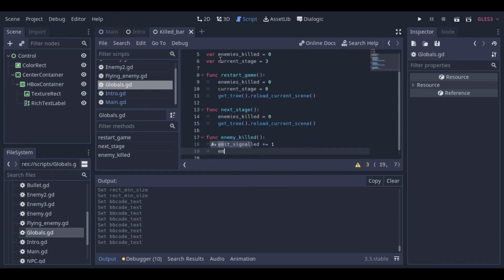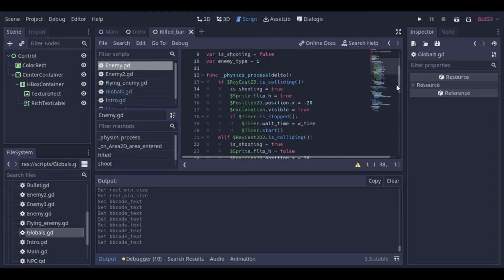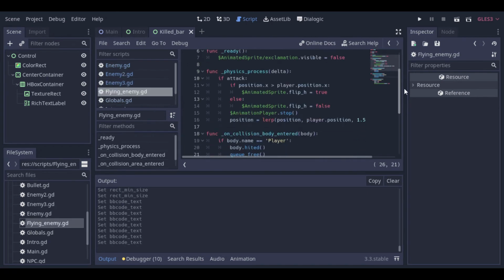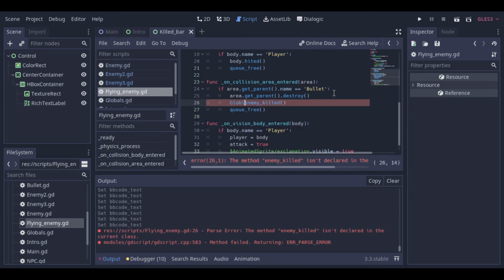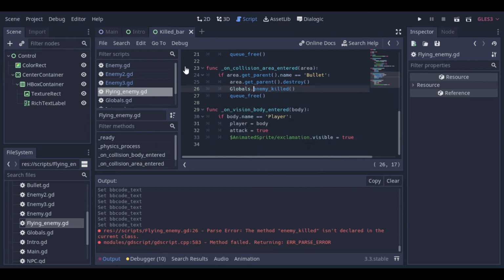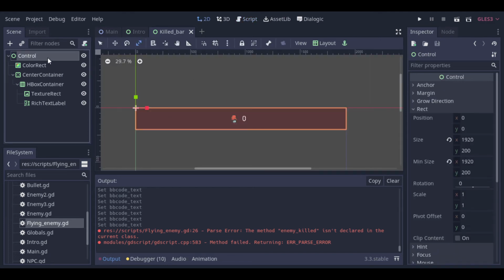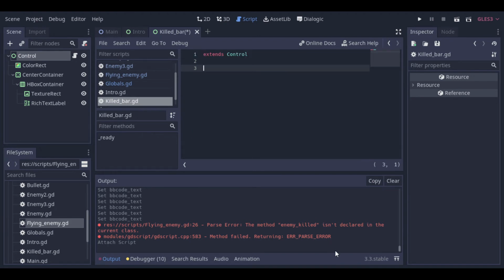Now we will use this function when any enemy is killed. So we need to change the way we kill all enemies, so let's adjust that. Let's change it here too. And I guess that's it. Now let's go back to the top bar scene. We can create a script here. Now we can create a function to update the text when an enemy is killed.